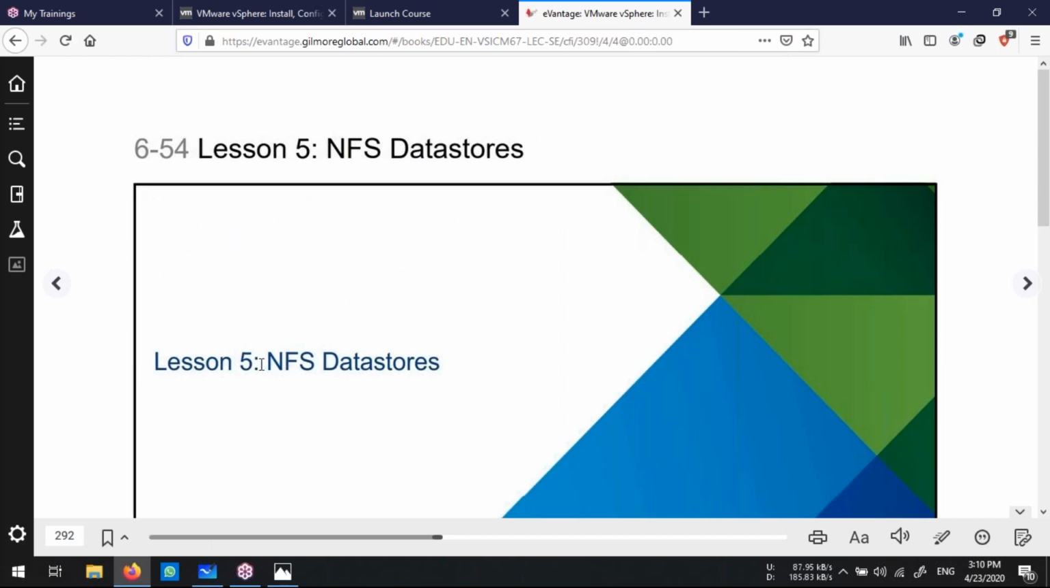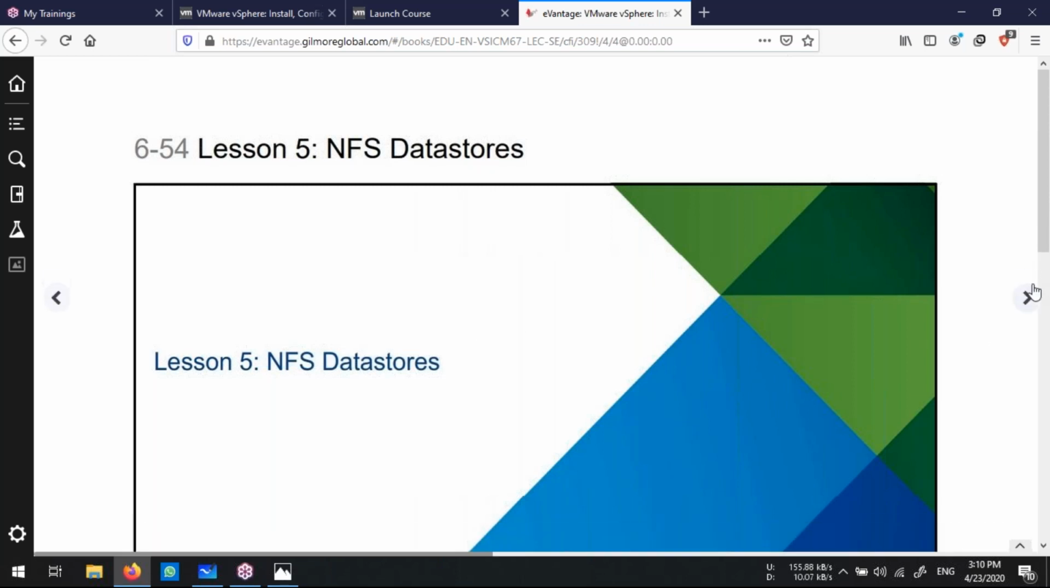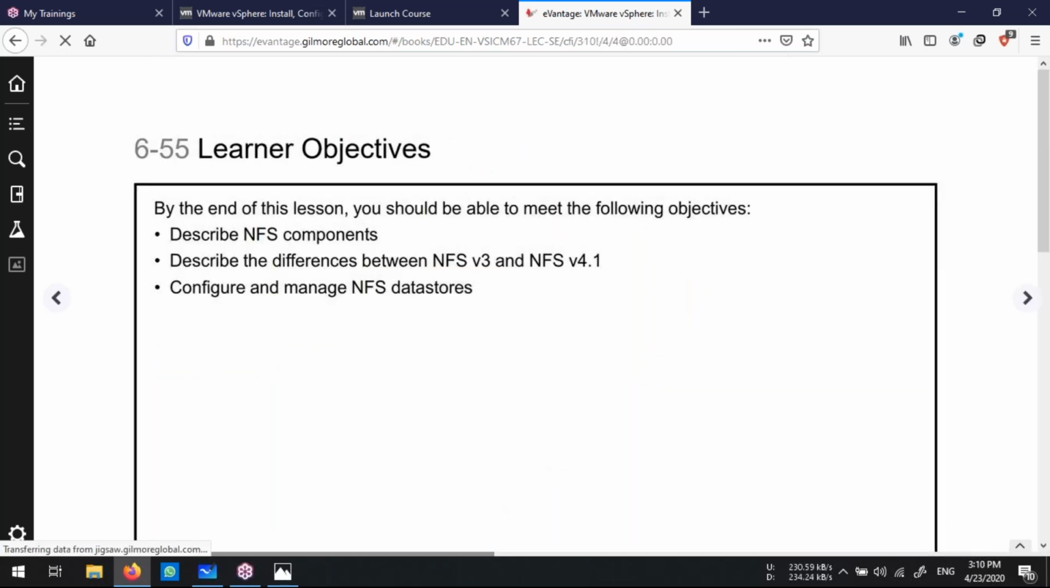So in lesson 5, we discuss the NFS data store, network file system. On an NFS, you cannot create a VMFS data store because NFS is file level storage. You can create the VMFS data store on block level storage, on your iSCSI, on your Fibre Channel over Ethernet, or the local storage. So in this lesson, we describe the NFS components, the difference between version 3 and version 4.1, and configure and manage the NFS data store.